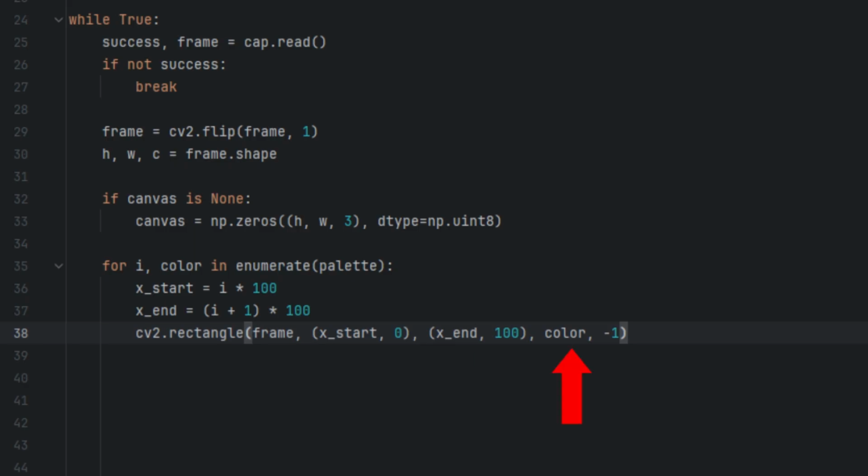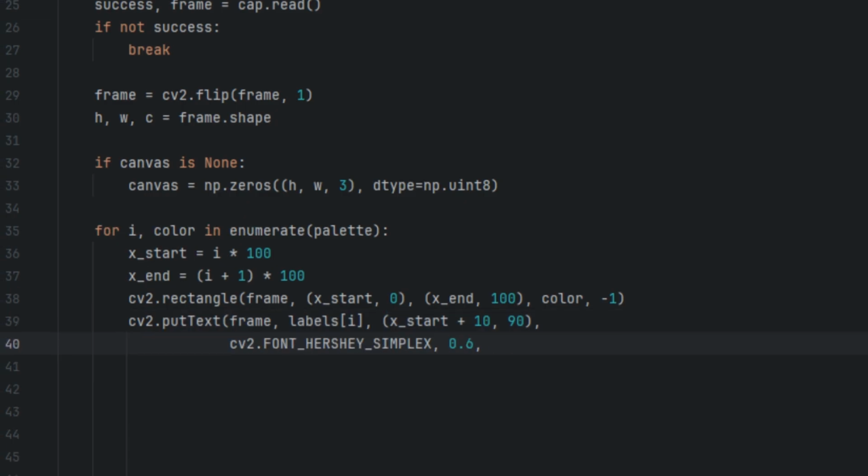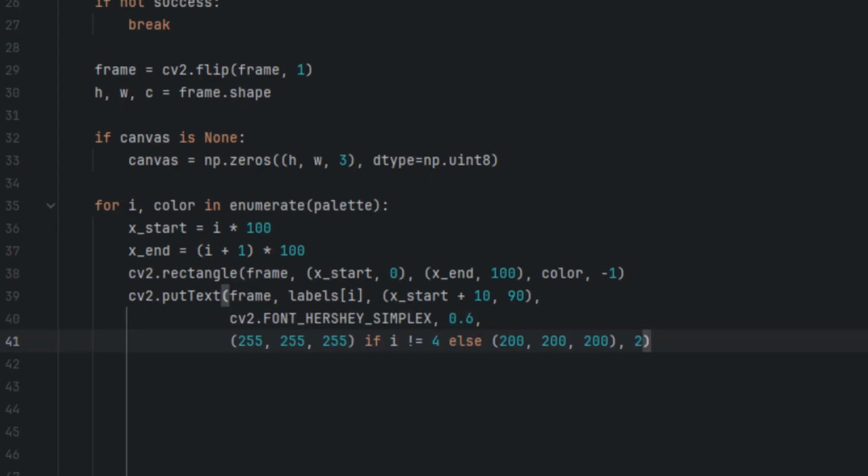Color means the fill color taken from the palette list. Minus 1 means fill the entire rectangle completely instead of just drawing the outline. cv2.putText(frame, labels[i], (x_start + 10, 90), cv2.FONT_HERSHEY_SIMPLEX, 0.6, (225, 225, 225) if i != 4 else (200, 200, 200), 2). Here's what this part does.